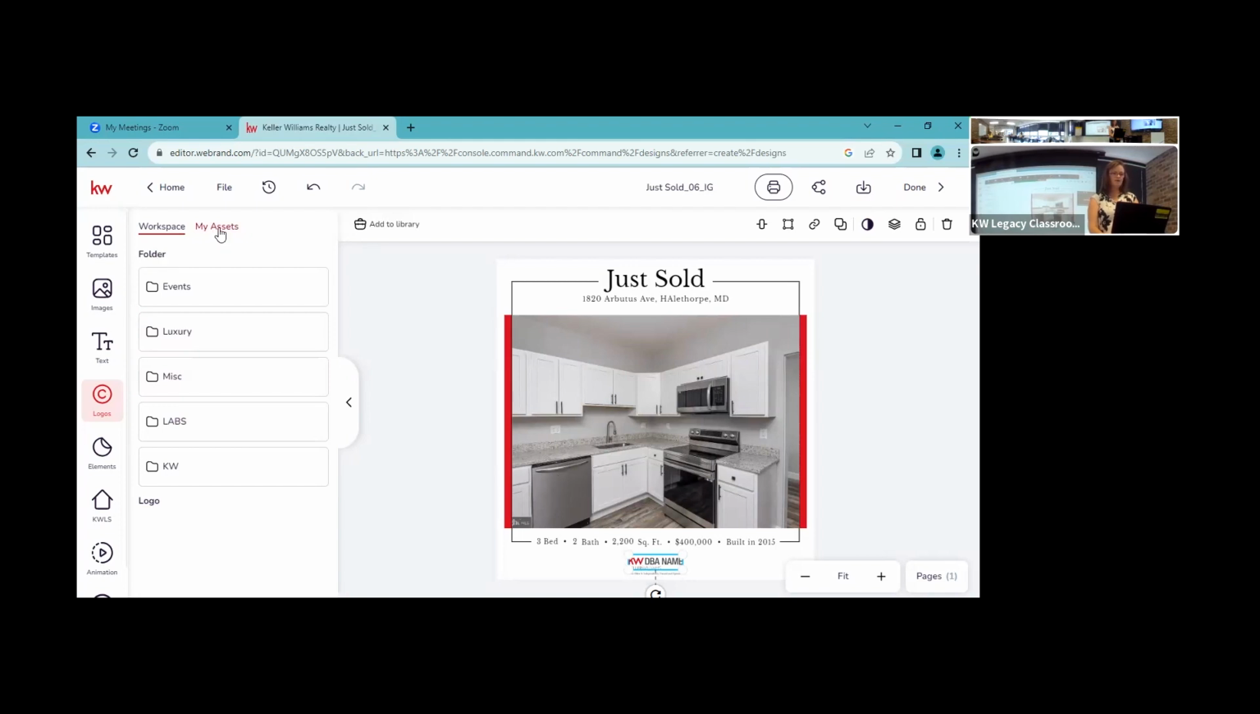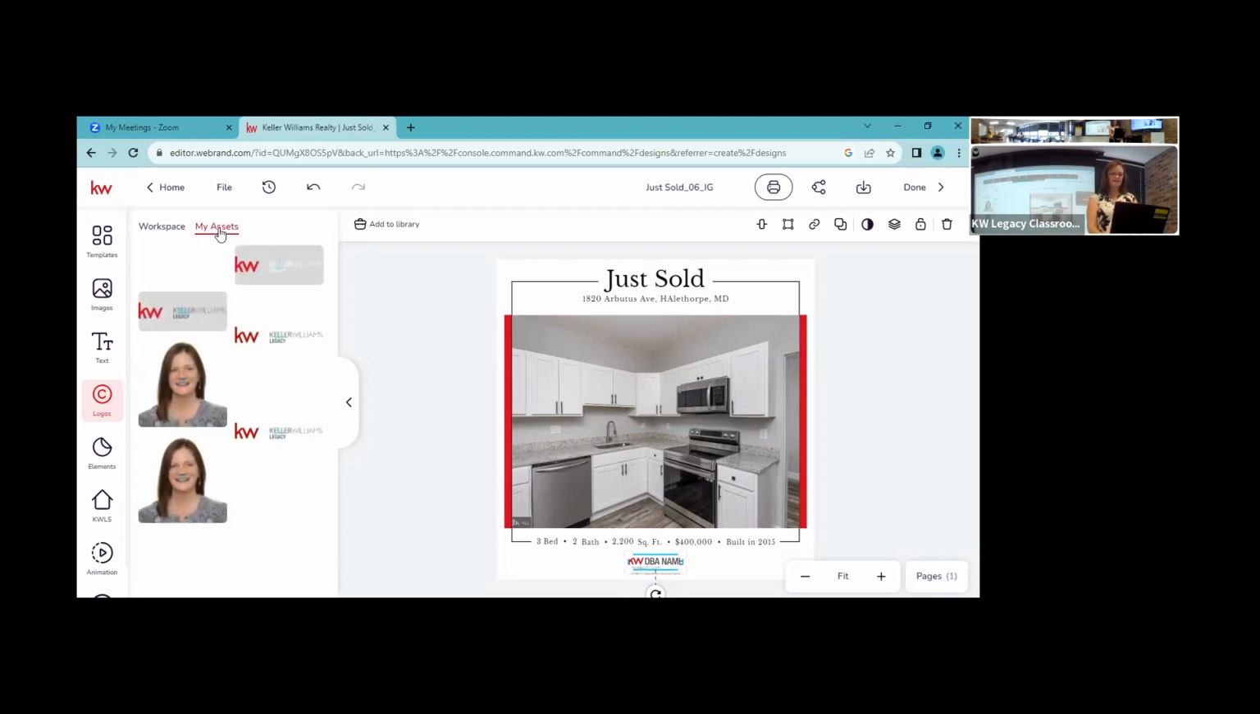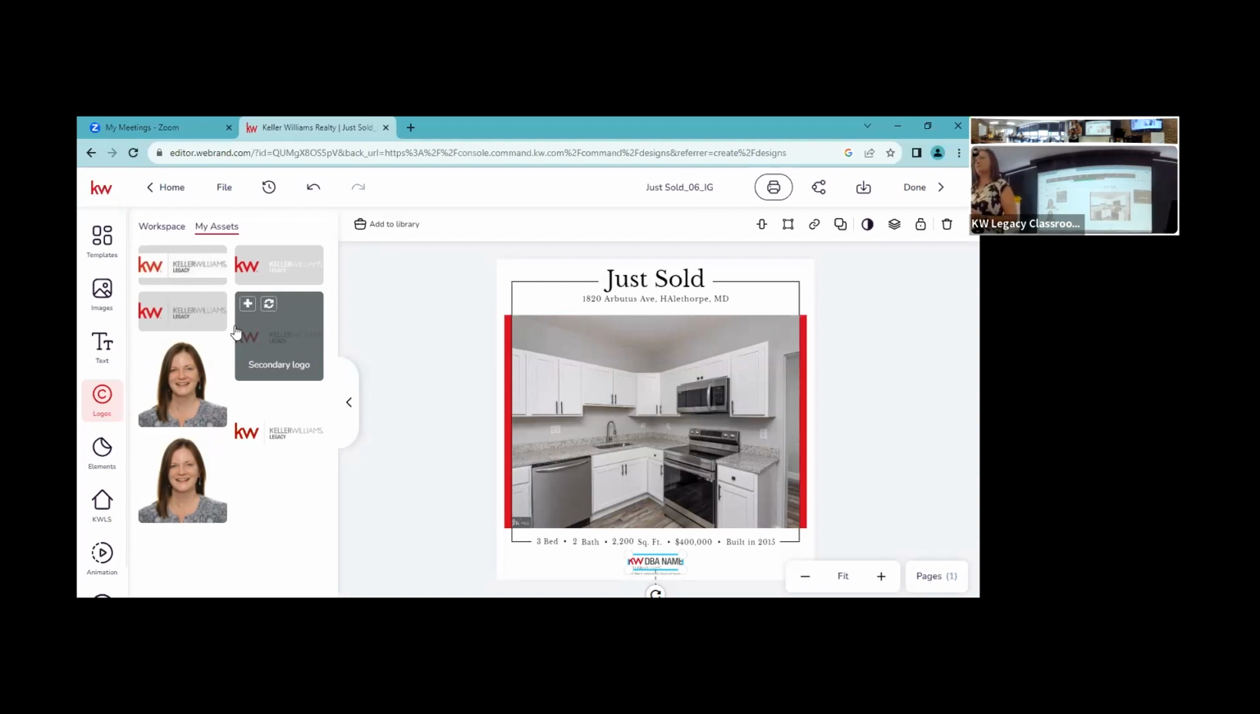So if it's uploaded, when I click on my assets, I'm going to see it. My assets shows me pictures that I've uploaded. You've got my face, my head right there. And you've also got some Keller Williams Legacy logos. Does anybody not already have their logos uploaded? Are they showing for you? Oh, good. Okay. Anybody watching this Zoom later and you don't have yours uploaded?